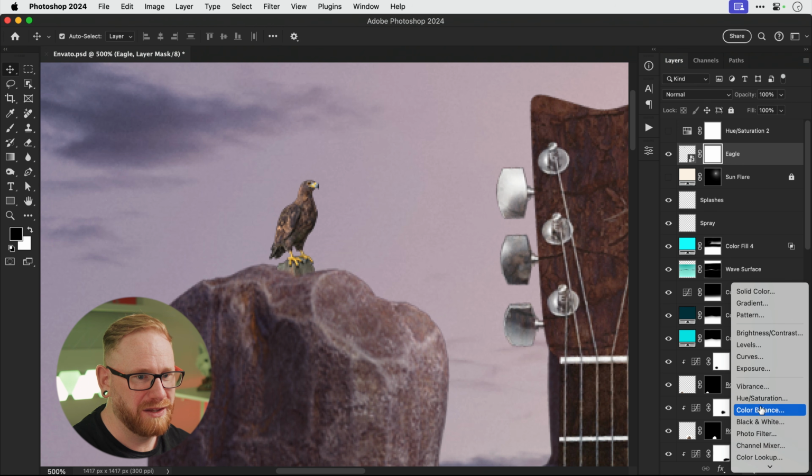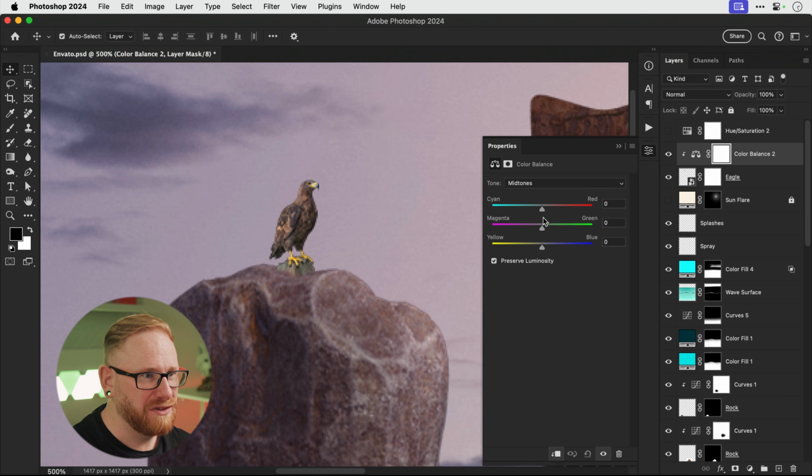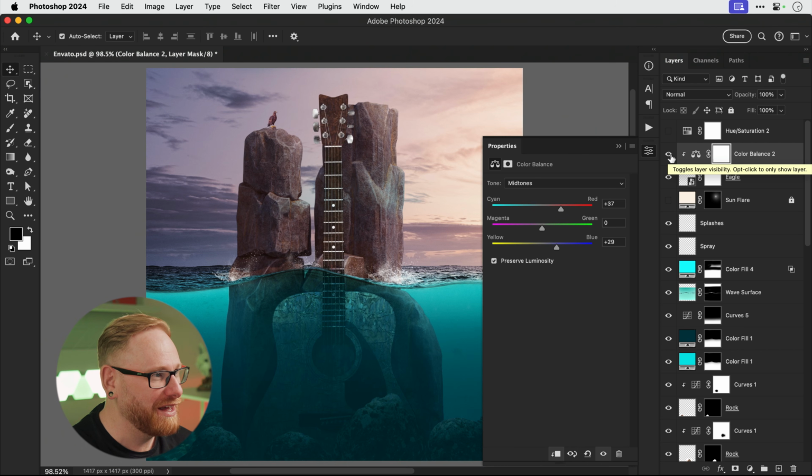So let's add a color balance adjustment layer, clip it to the eagle, and crank up the red. There you go, crank up the blue. See, most of this is in the midtones. You can see that's done most of the work actually. We could just leave that as it is and that would be more than acceptable.